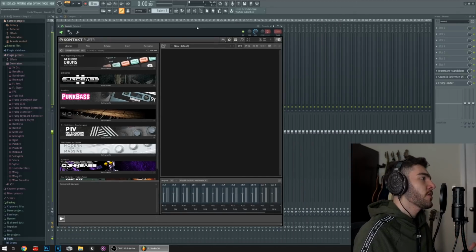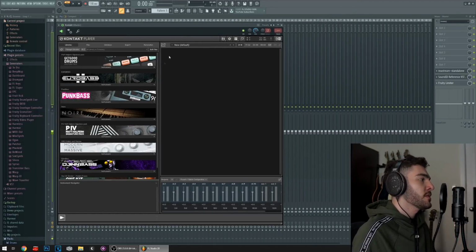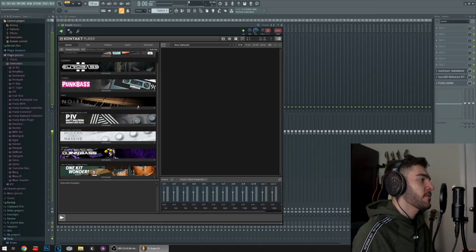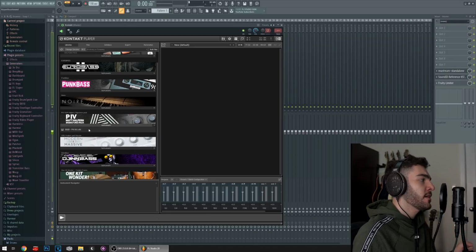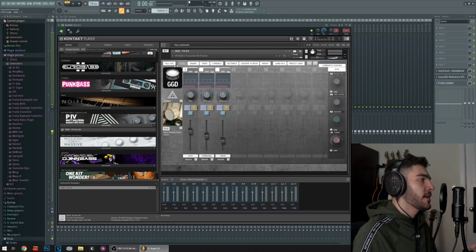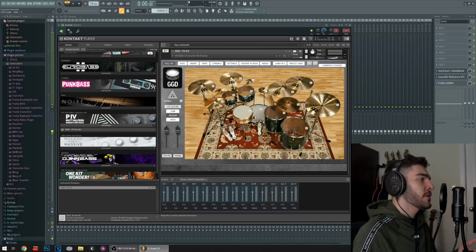If you guys don't know what Contact is, it's basically just a virtual instrument loader. As you can see here on the left, I have a wide array of GetGood Drums libraries as well as Submission Audio bass libraries. I've got a piano in there as well. For this example, we're going to be using the P4 Matt Halpin signature pack. So just by double clicking on that, we have now loaded up an instance of the P4 kit, and we can use that as virtual drums in our mixes.